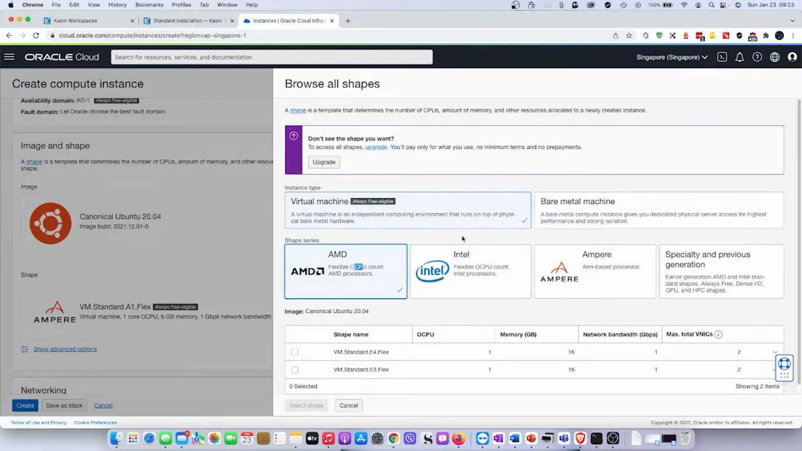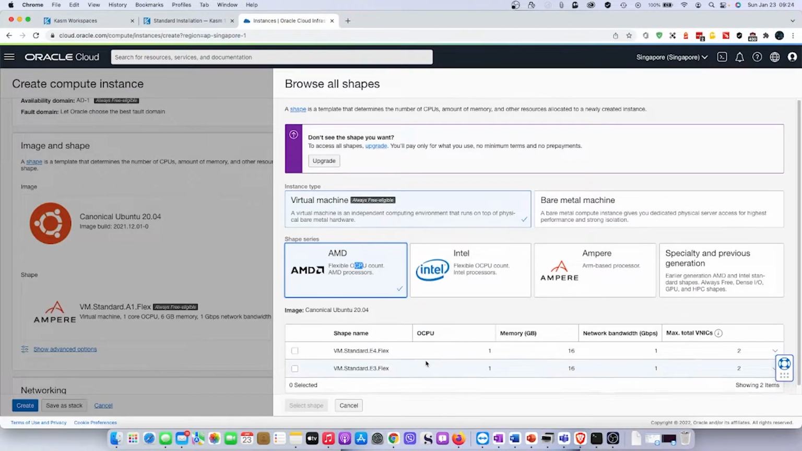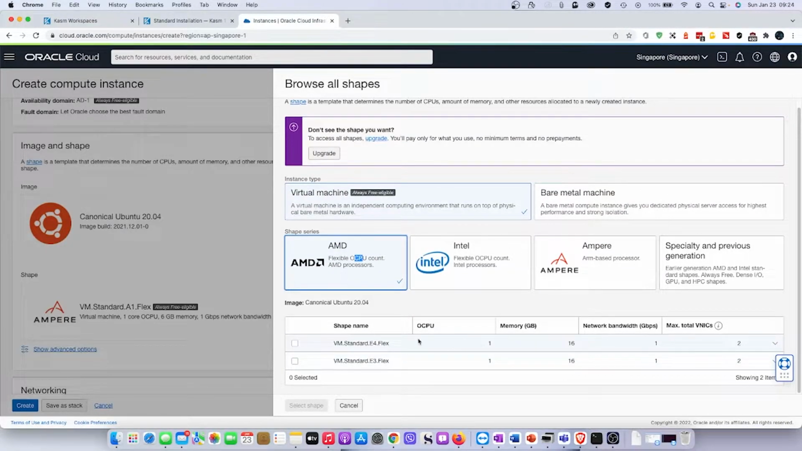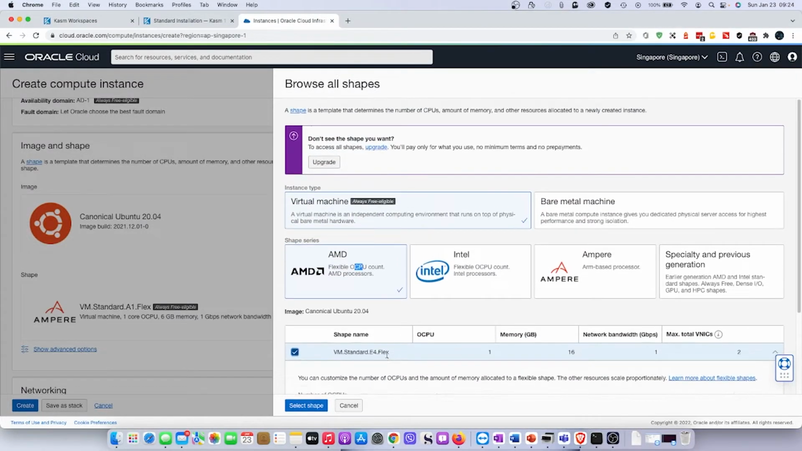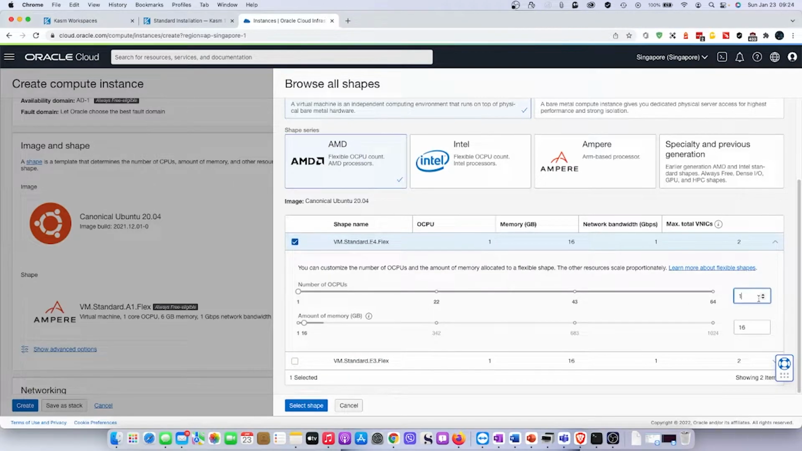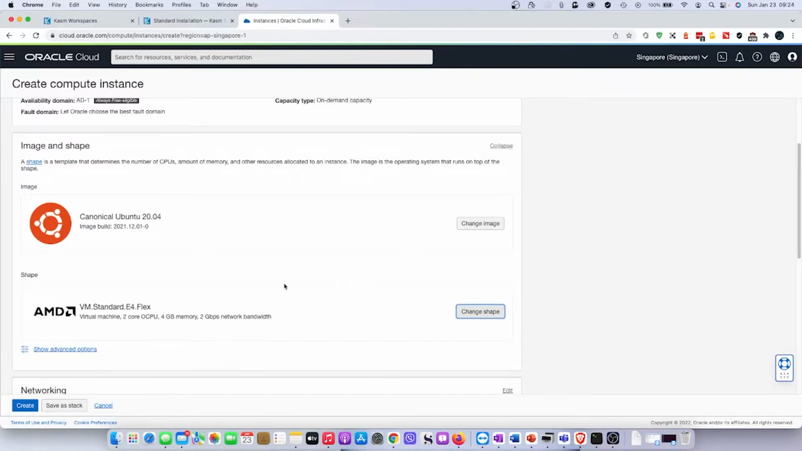We're gonna use the AMD in this case, which works fine. I'll choose maybe the E4 Flex. We're gonna just customize this a little bit. We give this 2, and we stick to the 16 gig. That's fine. That's good enough. Actually, you just need 4 here. So maybe I show you how to run this with 4. So we know it will work. That's it. Yeah, we select the shape.